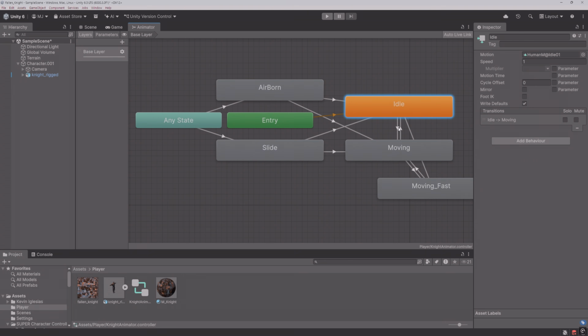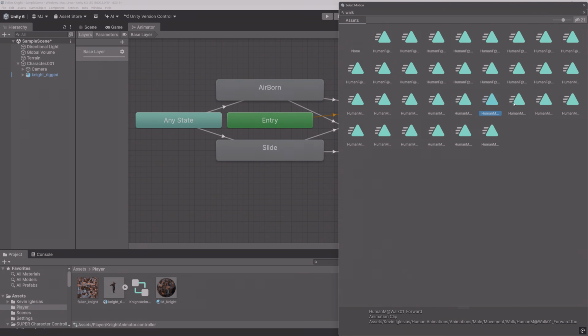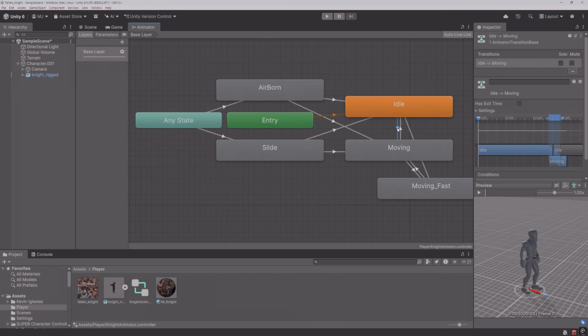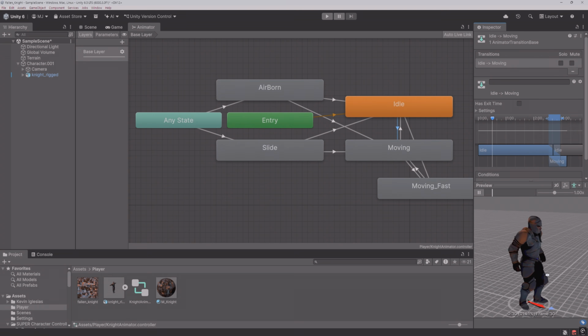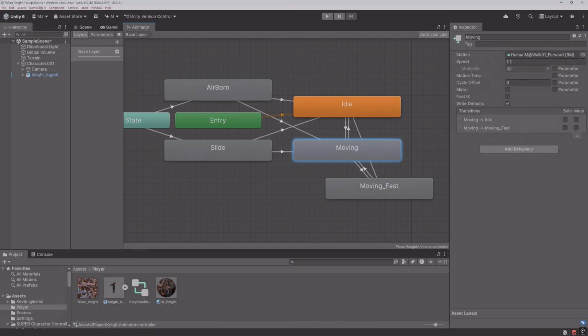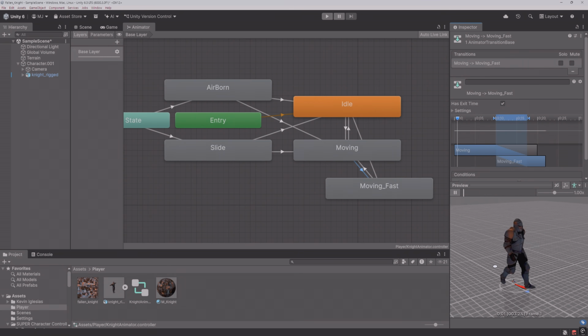Once those animations are imported, we're going to go ahead and return to the Animator window, and then what you can do is just select each state, idle, moving, and moving fast, and replace the motion field with the corresponding animation from the new pack. Now one thing that I like to do is, if you want to preview how the transitions look, just basically click on one of those transition lines between the two states, and then drag your knight character into the preview window in the bottom right, and then you can scrub and test the blend between the animations.